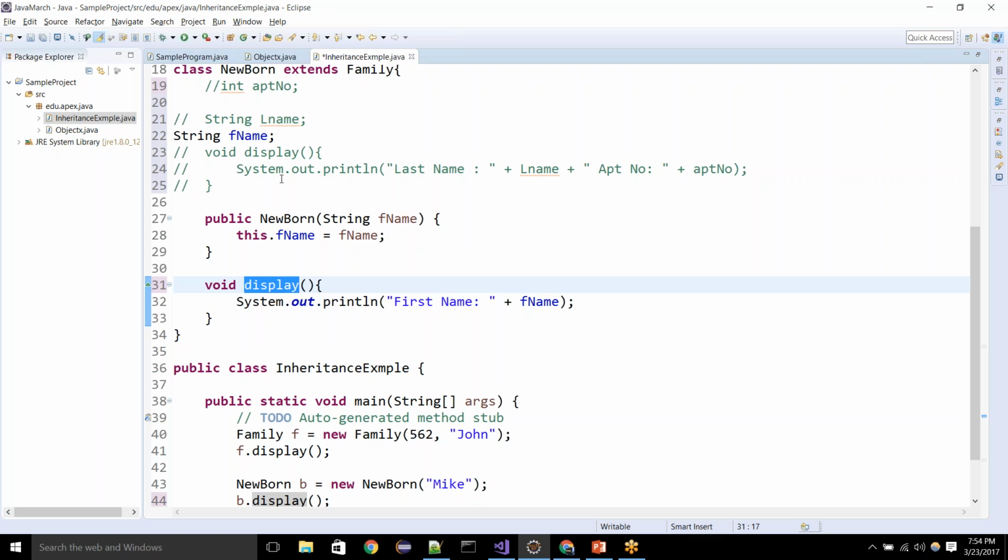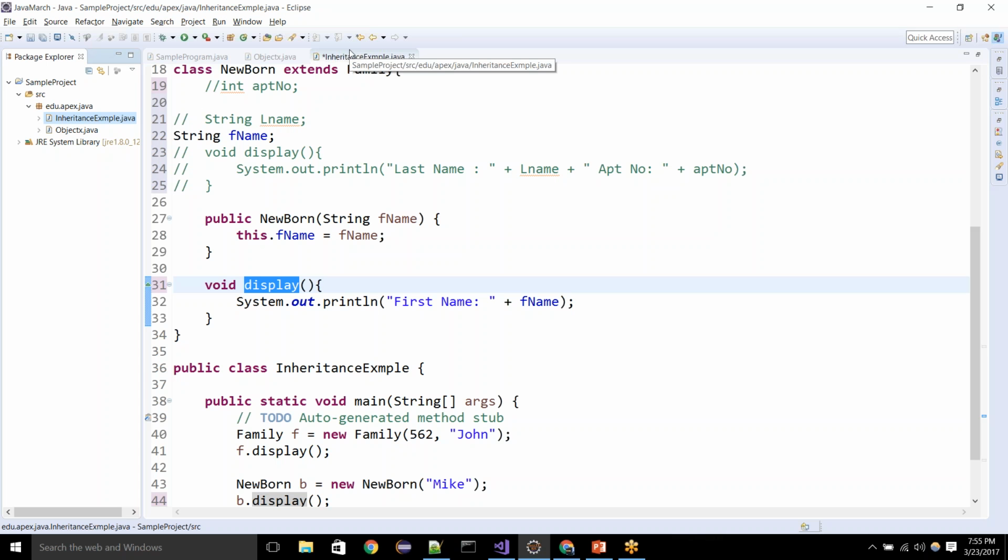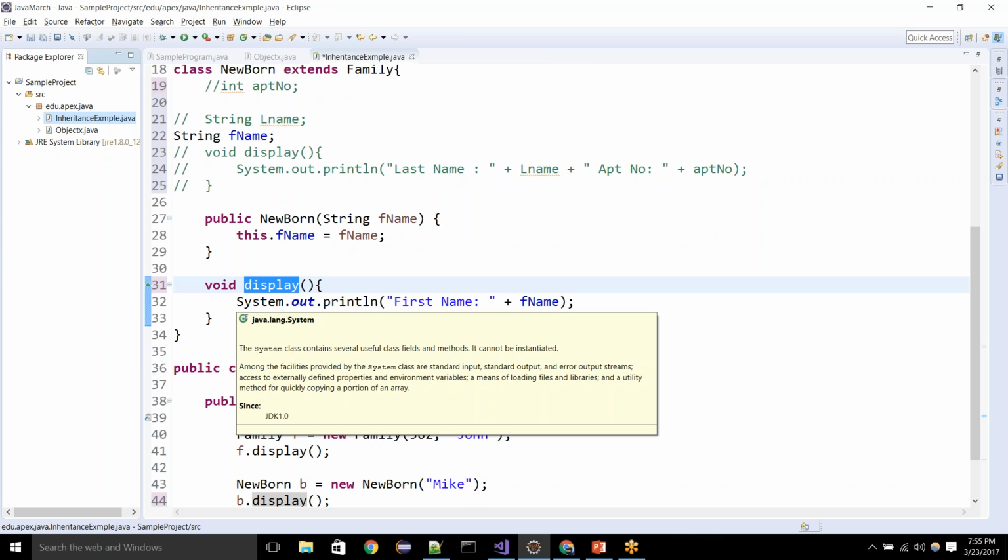Always when you have such kind of conflict, the local method will override the foreign method. That means the subclass's members will always override the superclass's method. So even though there are two display methods, it always prefers the local display method. So this will override that display.